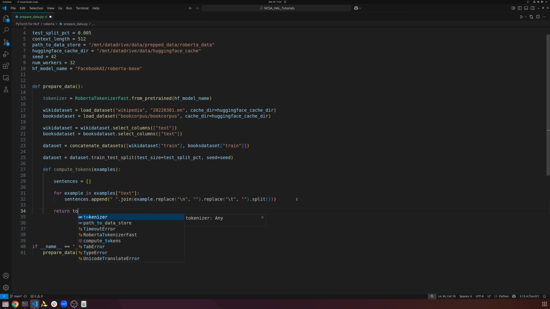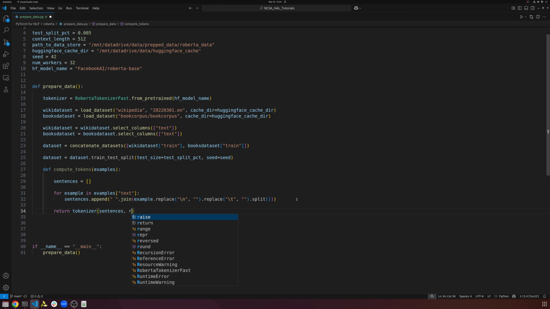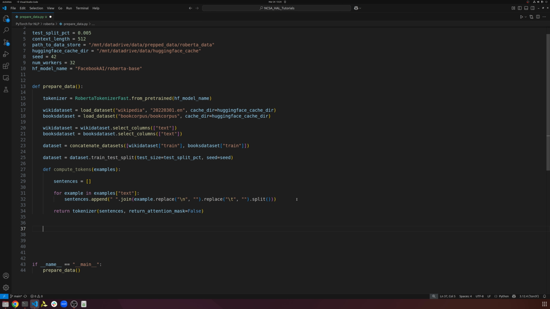And then we can return our tokenizer that we already defined above. We're going to just pass in those sentences, already cleaned sentences, and we're going to do return attention mask is false. We won't really need them here. We'll create them later. So we can actually try this.